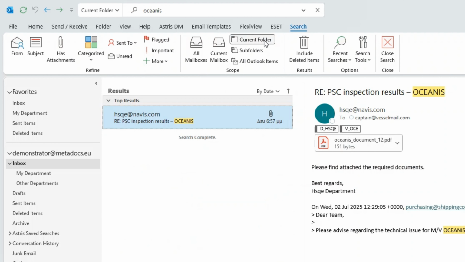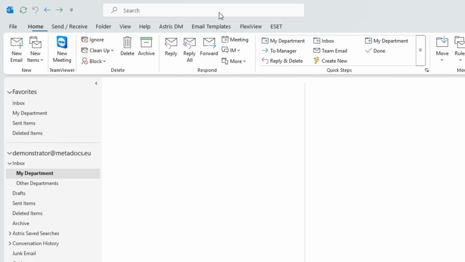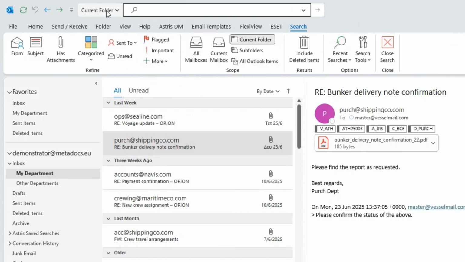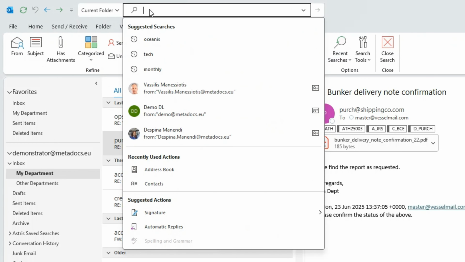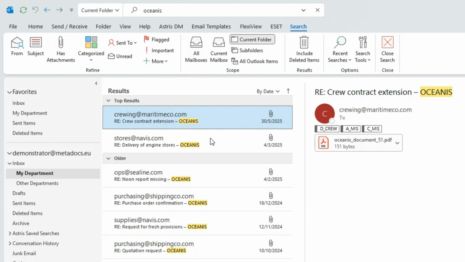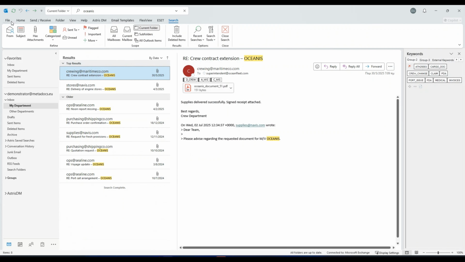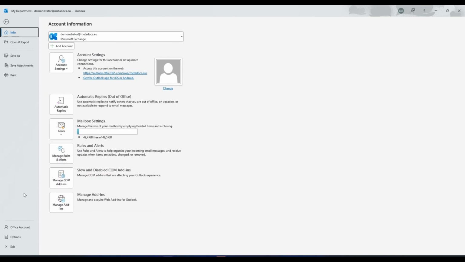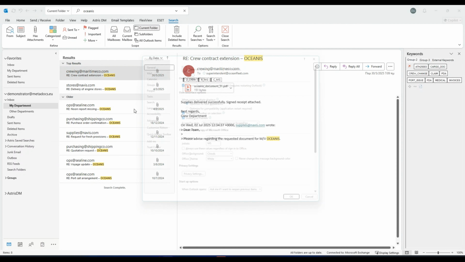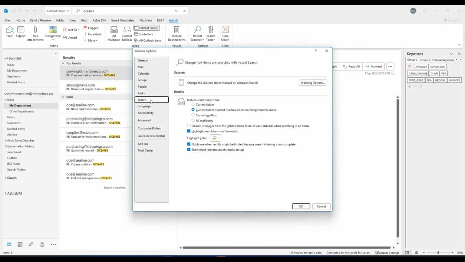Interestingly, if you're in any other folder besides the inbox, Outlook automatically sets the scope to Current Folder. So in those cases, the search is already more focused by default. Want to make this behavior your permanent default? No problem. Just go to the File tab, then click Options, then Search, and change the default search settings there. That way, Outlook will always start with the scope you prefer.